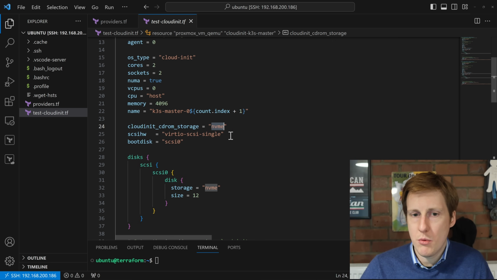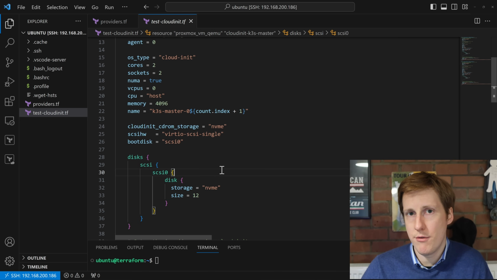Next, the SCSI hardware, so I've changed this to VirtIO SCSI single. And then the boot disk I've set to be SCSI 0. So basically in the block of disks below, this bit here, I'm saying create my drive, give it to SCSI 0, and then set that as the boot drive. It's a bit like what you would do in the BIOS to choose your boot device. Exactly the same principle here, but just for a VM.